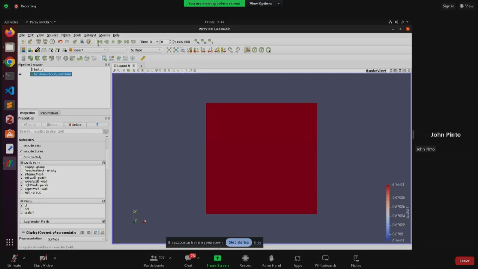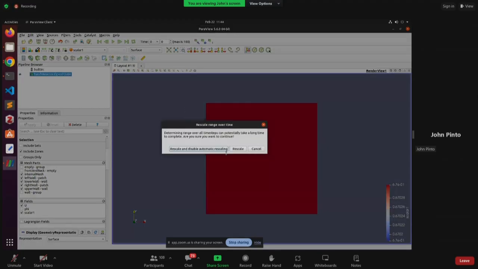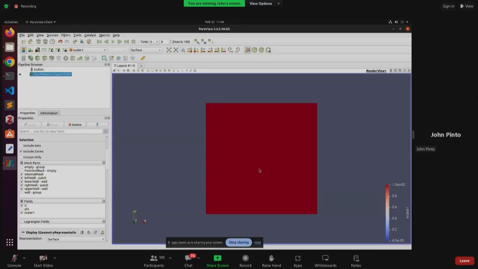So to avoid that, what you can do is use the second feature, that is rescale for all time steps. Here, this rescale option with the T. When you do that, it says that it will take some time, but it's fine. Now you see my largest concentration is 1 and the smallest concentration is 4.5e-5.